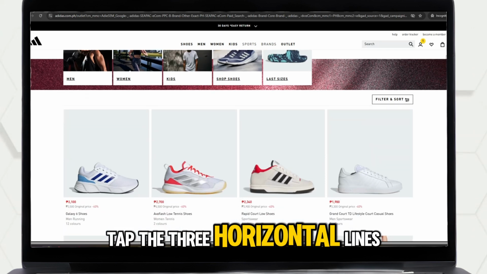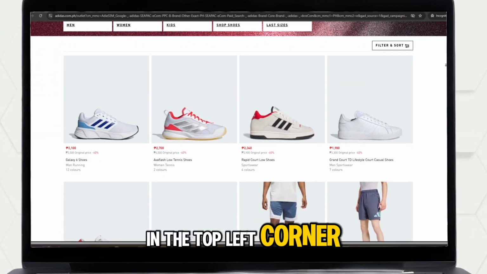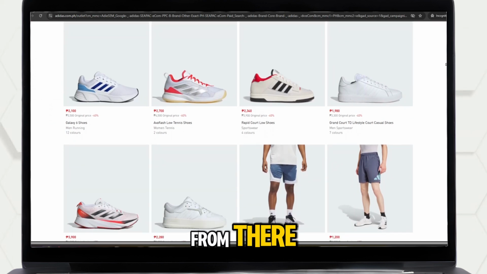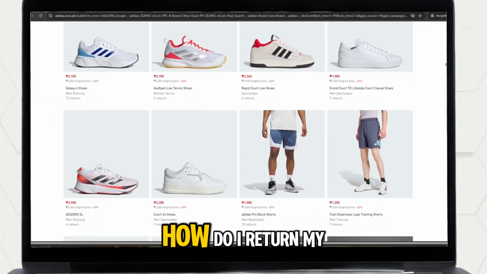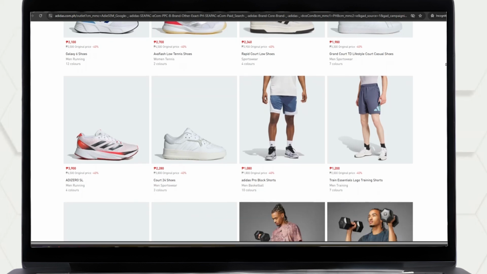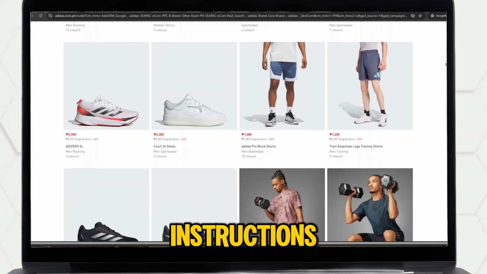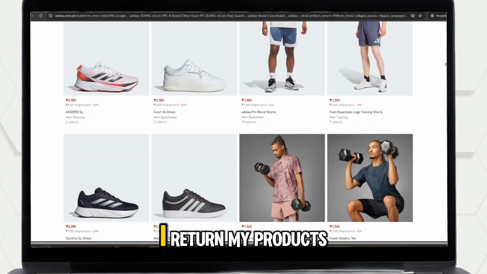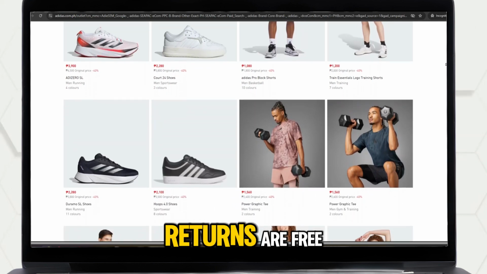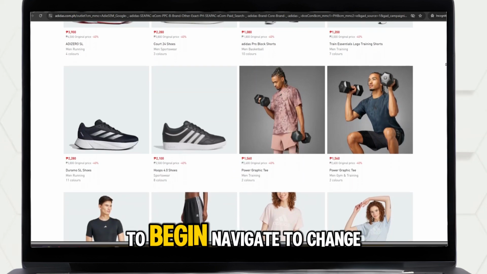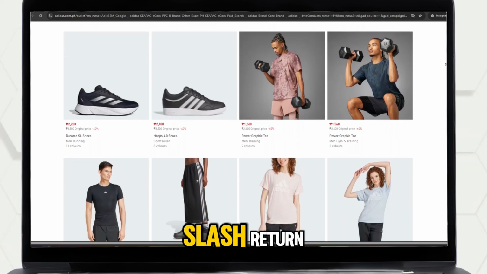Tap the three horizontal lines in the top left corner, then tap on Help. From there, you need to look up "How do I return my products?" You'll see a list of instructions after tapping on "How do I return my products?" Returns are free. To begin, navigate to change/return.